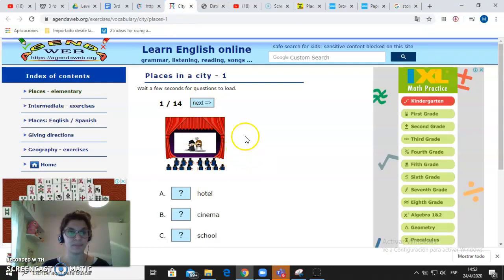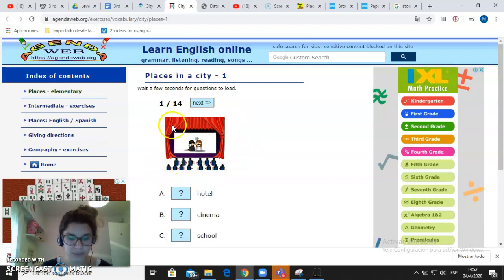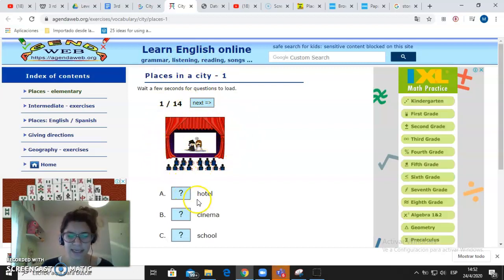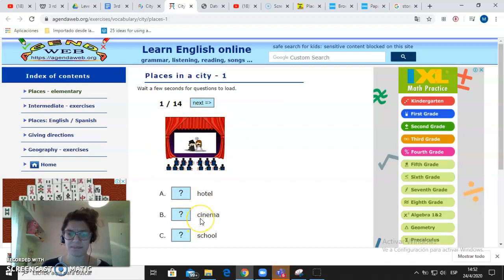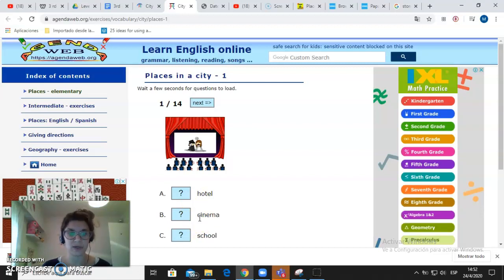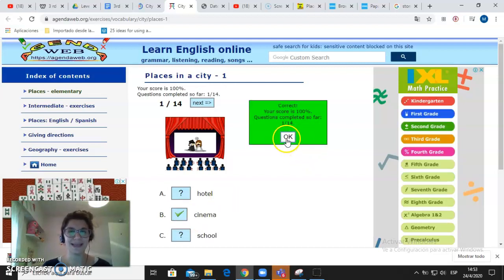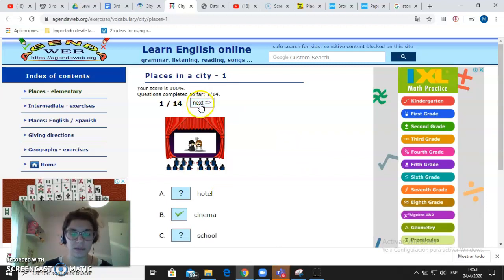For example, look at the picture. You have to pay attention to the picture and decide, is it a hotel? Is it a cinema? Or is it a school? You choose the correct option. I choose B. For me, this is a cinema. You click. It's okay. Now you click on next, el próximo.